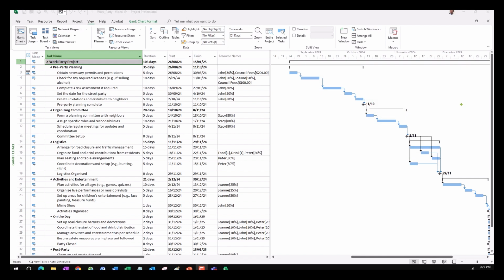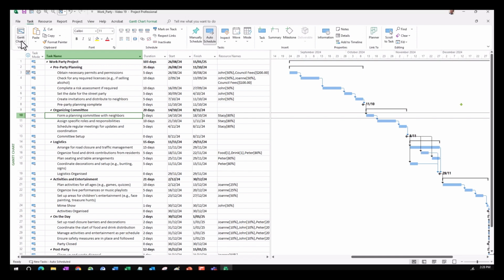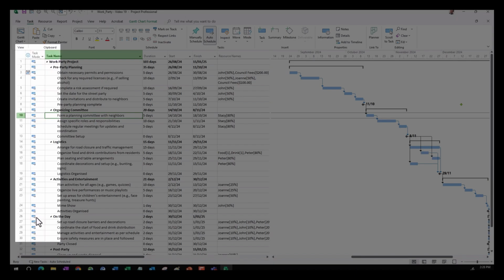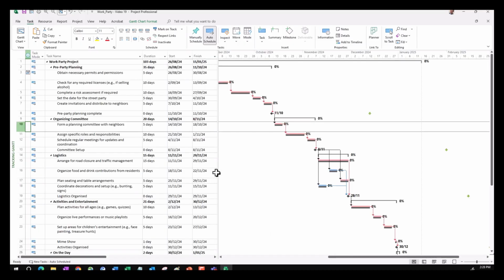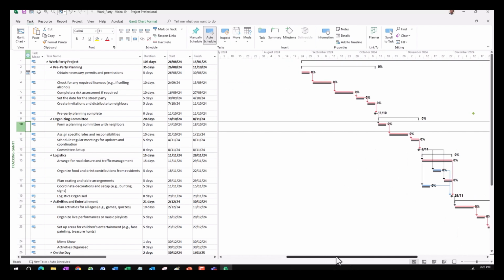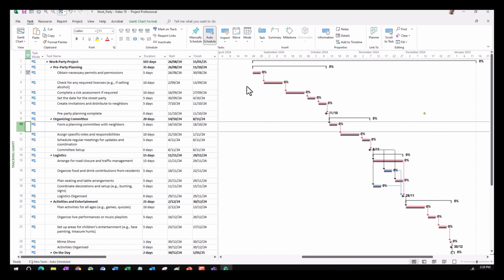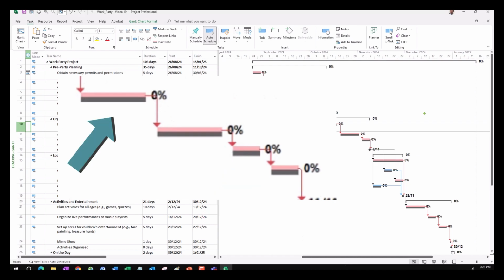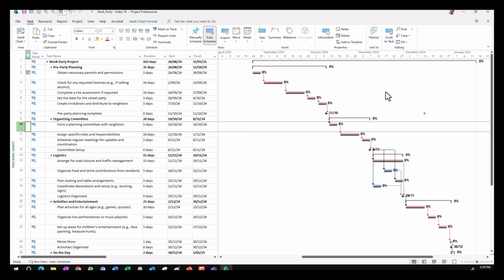So to begin with, please ensure that you are either in the View or Task tab, and then click on the drop-down menu there on Gantt Chart and select Tracking Gantt. And you'll notice here that your chart now changes. You can see the bottom grey bar, which indicates the baseline, so the dates that we had originally set, as well as the actuals there in red, which is the critical path, and blue actuals that are not on the critical path.